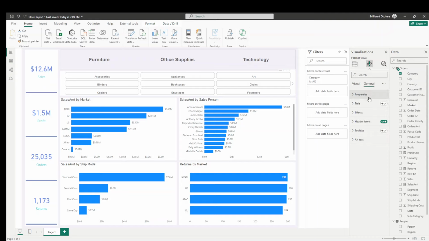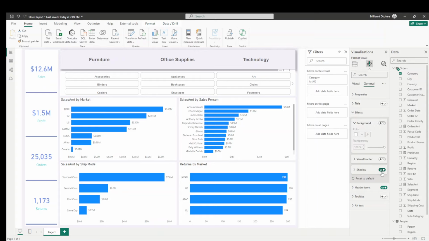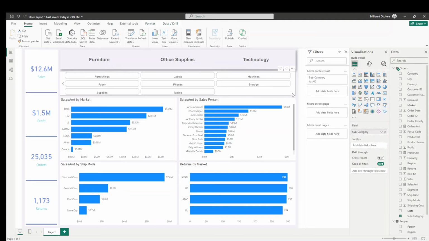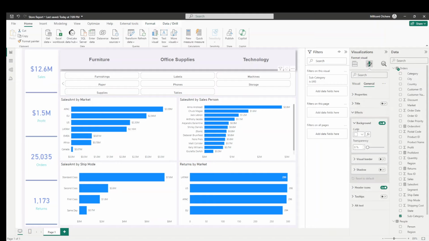So we can go into general. We can look at the effects. Oh yes, and let's apply the shadow here. Okay, yeah. So now I think this already looks better. Let's just click away. So it kind of pops this one out and makes it stand out. So already this is looking really nice. Let's go also and turn off the background color for this as well. We can just turn that background off so that we have this.